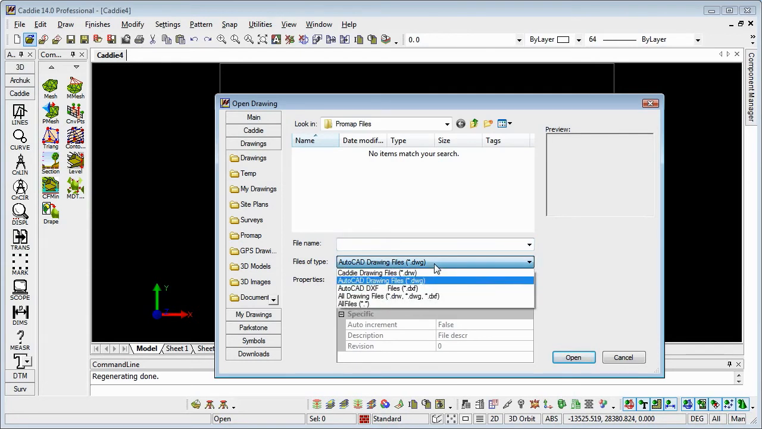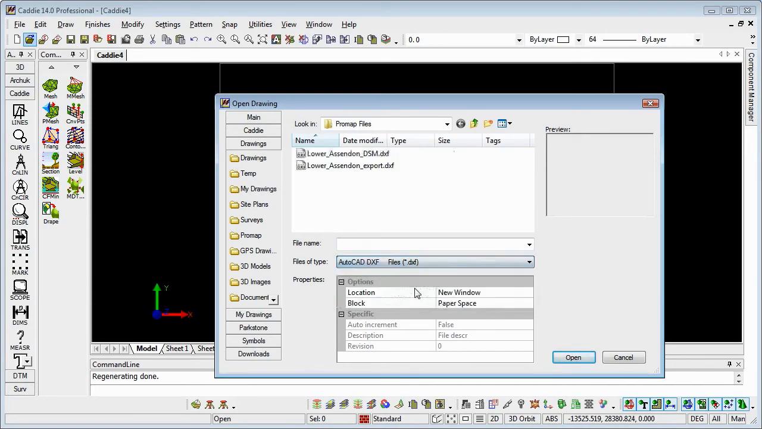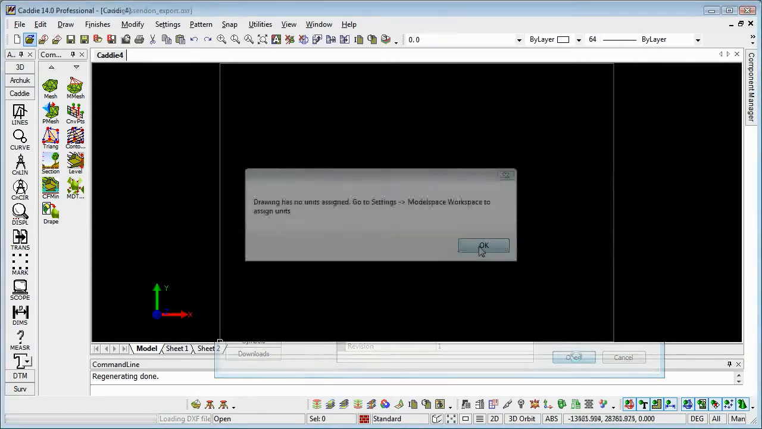Now if I click on the files of type entry there, then we have different options and we're going to select AutoCAD DXF. So now we see our files, and there's the export one. Now that's the mapping data. So in the first instance we're going to load that.